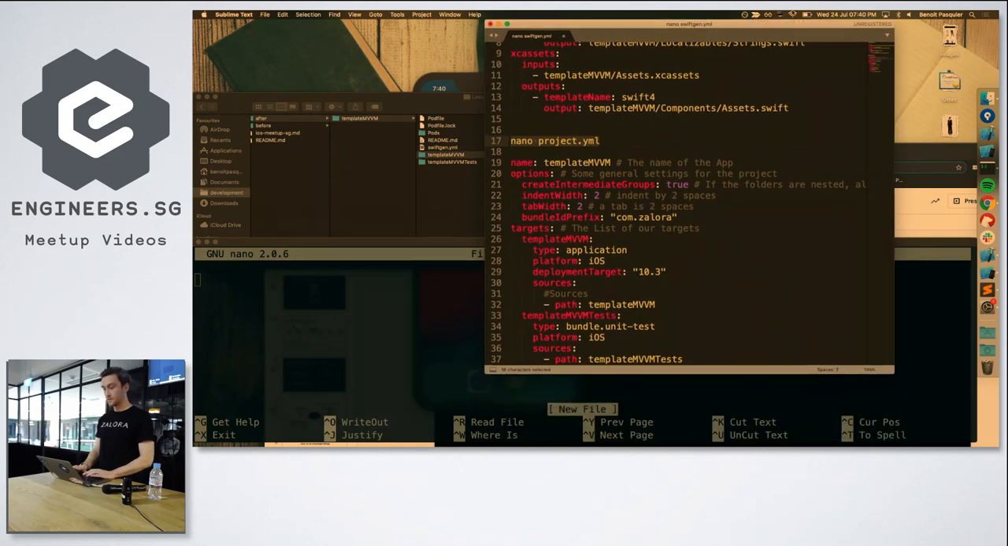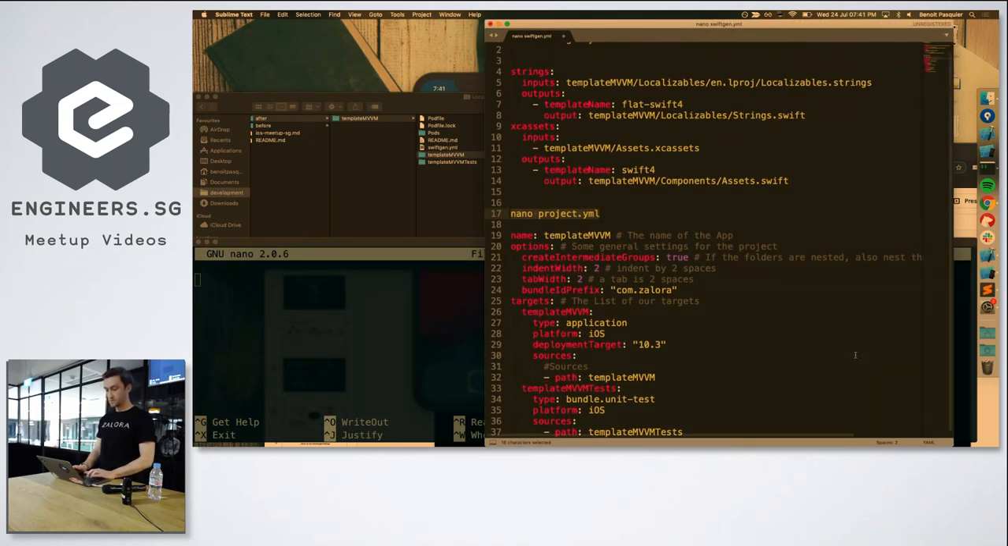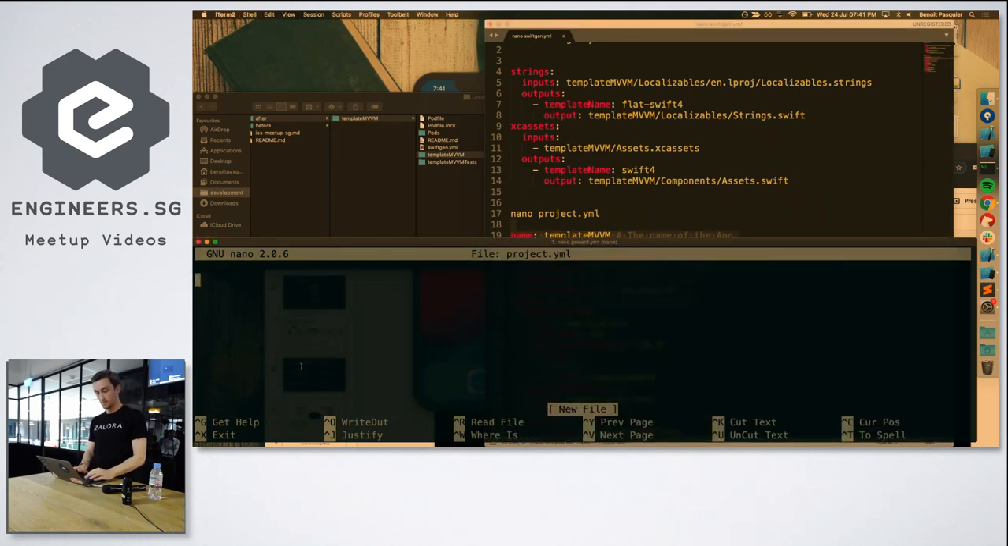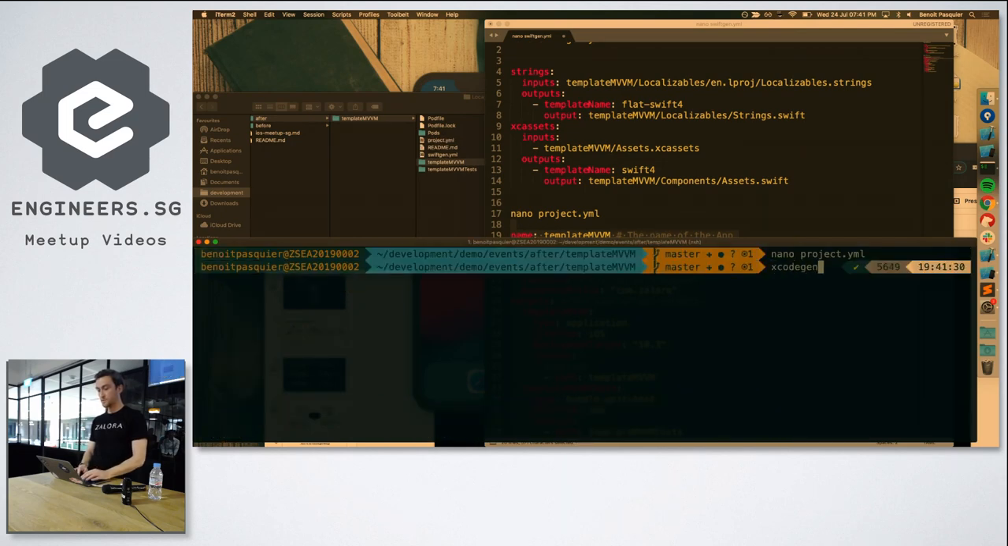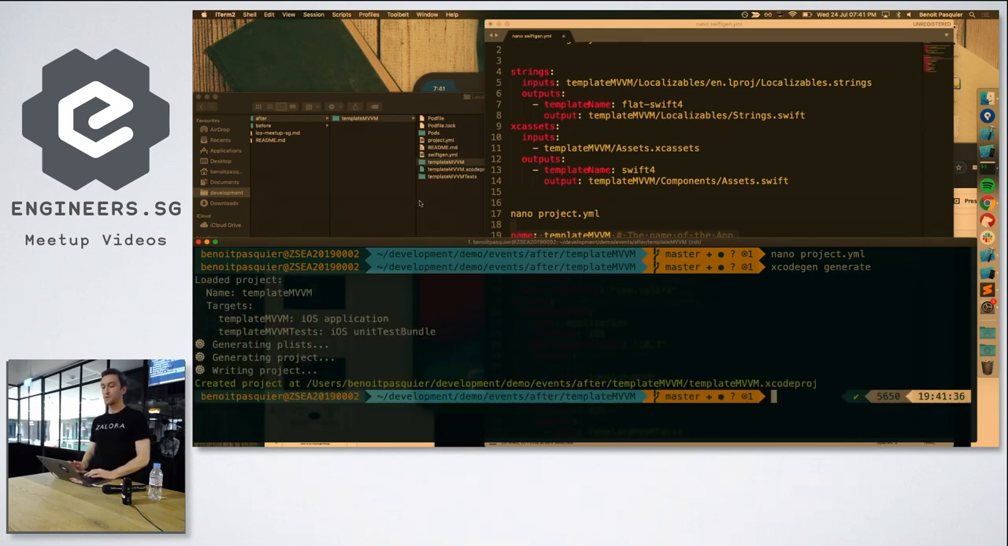So here you can see we are already at the bottom of the page. So here you can see the name of my application. That's one target, gonna be application iOS with deployment targets, and the other one gonna be a test target, and the folder that's gonna be picked. So let's see how it goes in the app. Okay, and now Xcodegen generate. Okay, so now I created the project.